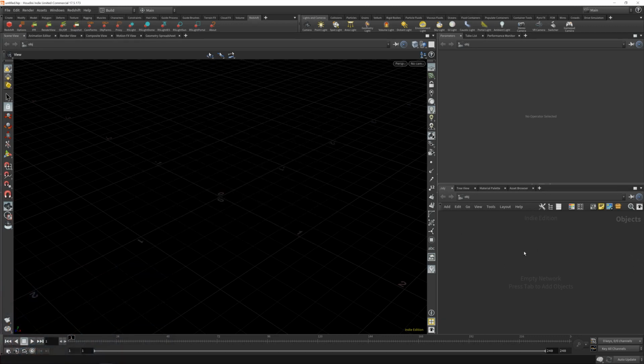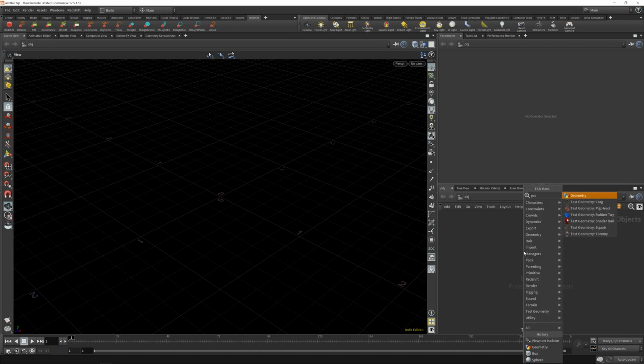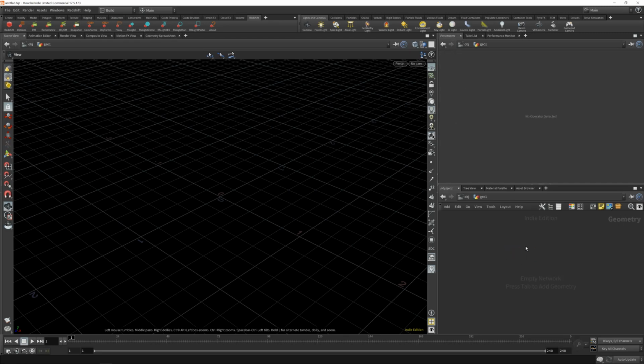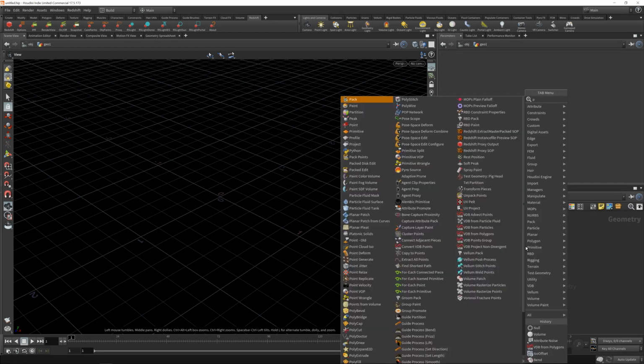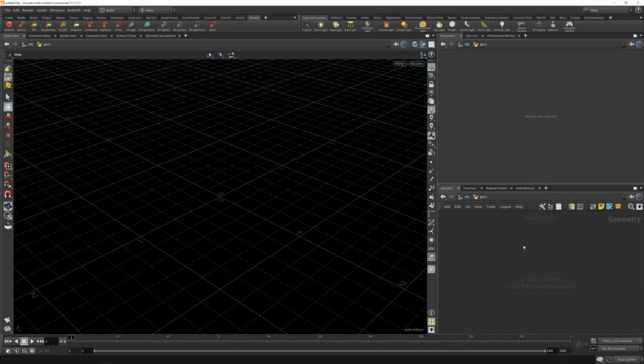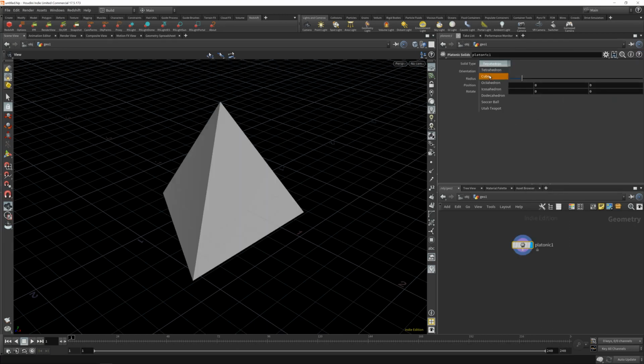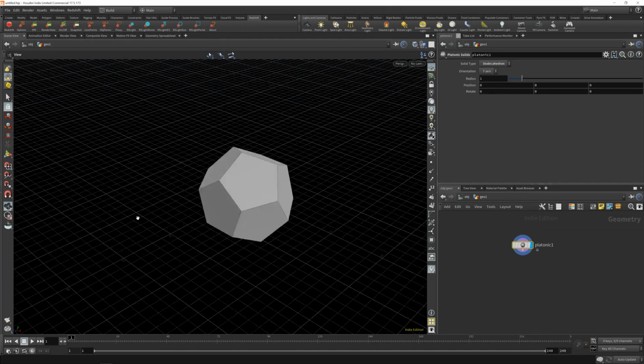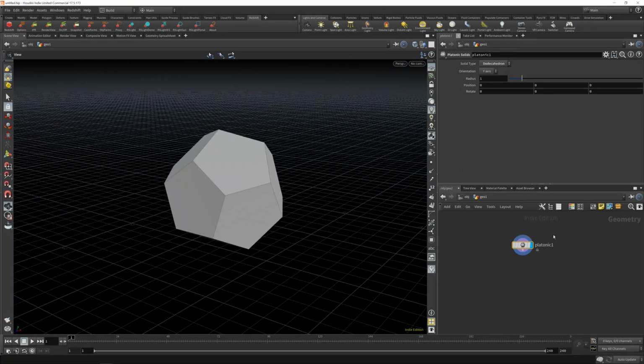And the first thing I'm going to do is throw down a blank geo. So I'm going to hit tab, type geo. And we've got our geometry node. So let's dive inside that. The first thing we need is a platonic solid. So let's do platonic solid. We've got different options here, cube, octahedron. I'm going to choose the dodecahedron for our example here.